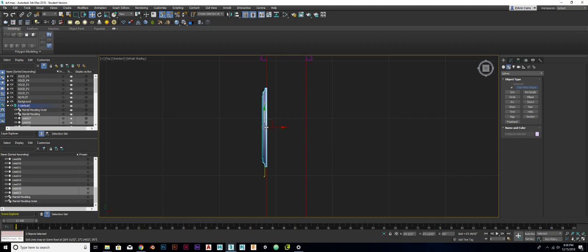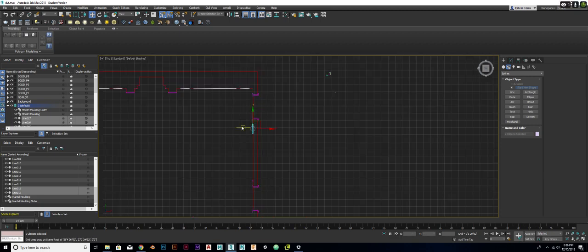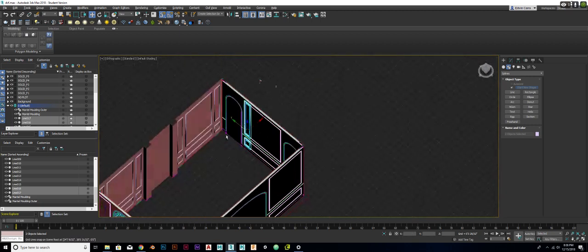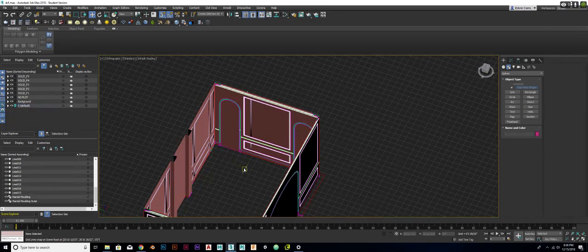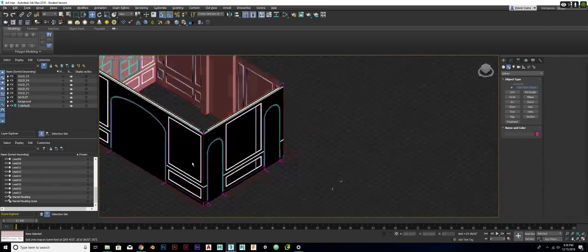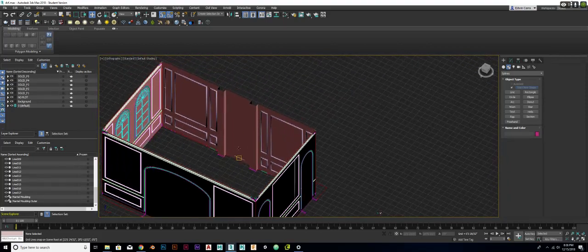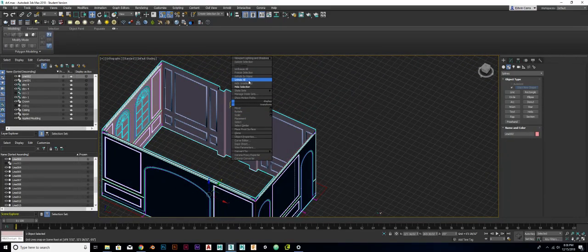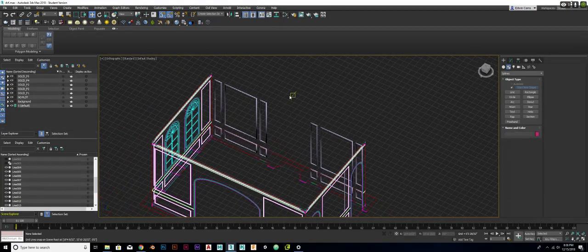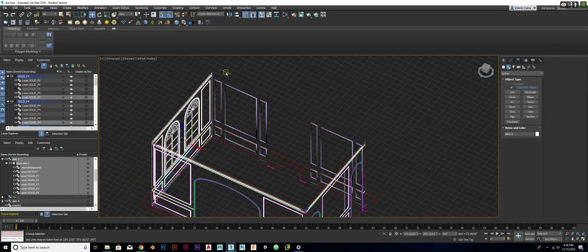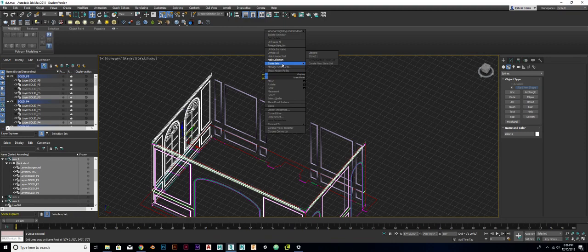Okay, we got it right here. Okay, and let's move here. I'm gonna hide selection, and let's get rid of this one too, so that we can view down that way without our view getting obstructed.